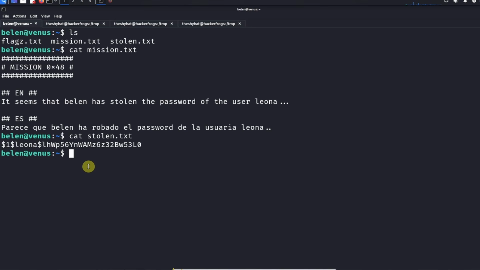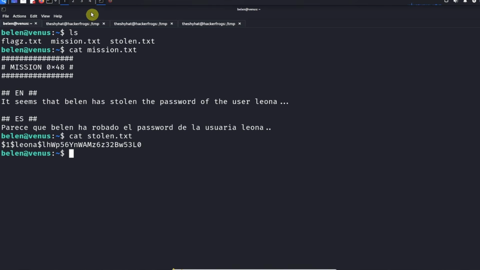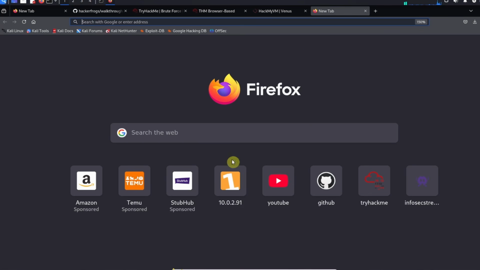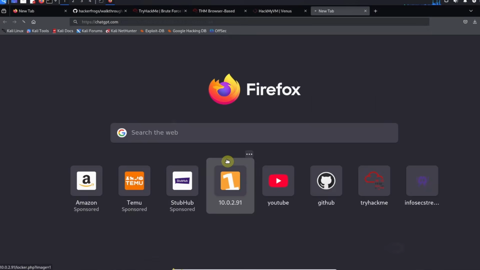The first thing we need to do is identify what kind of hash this is. So what we're going to do is ask our friendly AI friend, and they might be able to identify what kind of hash this is. Let me just ask our AI friend.